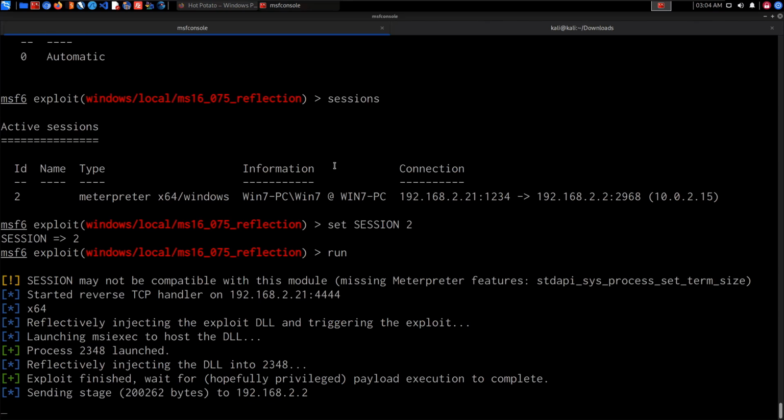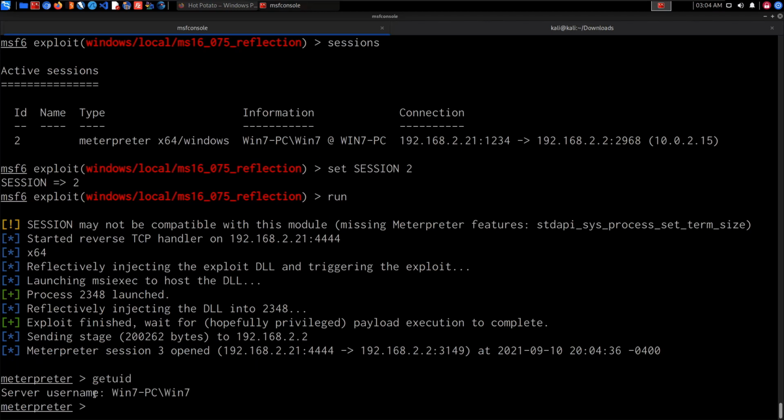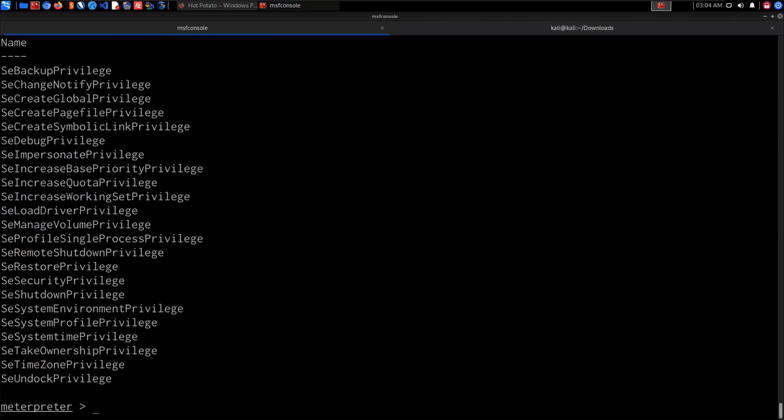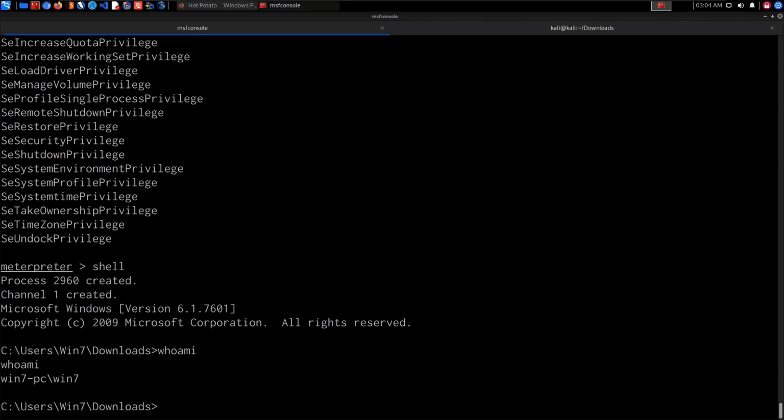All right, so it's going to run the exploit, and it's going to give us a new Meterpreter session. If I say getuid now, you can see it's still going to say Win7-PC\Win7, and if I say getprivs, it's going to give us the same privileges that we had before. If I open up a shell session and I say whoami, it's the same thing. So you might be asking yourself, well, that didn't work. What's going on here? Why don't I have administrative privileges?